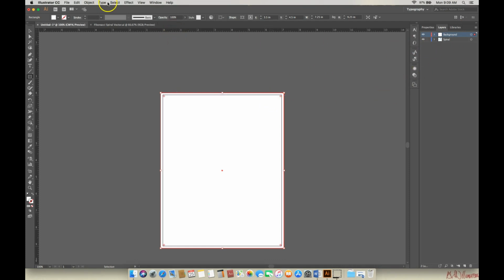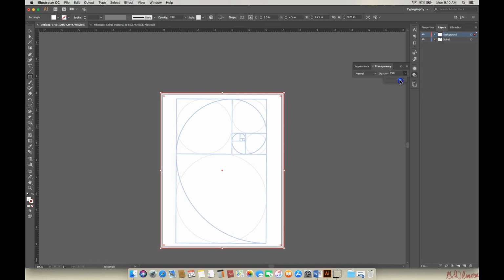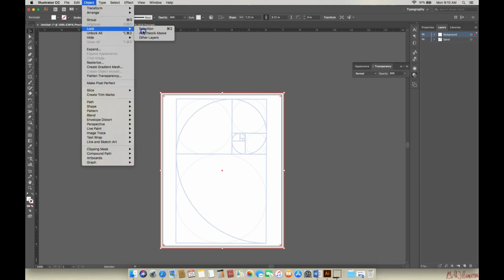Now what I can do too, in order to still see the spiral but be able to make it basically go away and make it invisible, is change the opacity of my background. So let's see, transparency, there it is. Opacity. And we'll just take this down here so I can see the spiral a little bit, but have it not be too distracting from the artwork. Once I have that set about the way that I like it, I'm going to lock this as well. Object, Lock, Selection. Whoops.